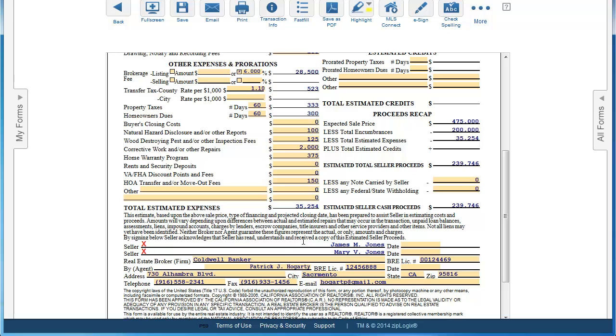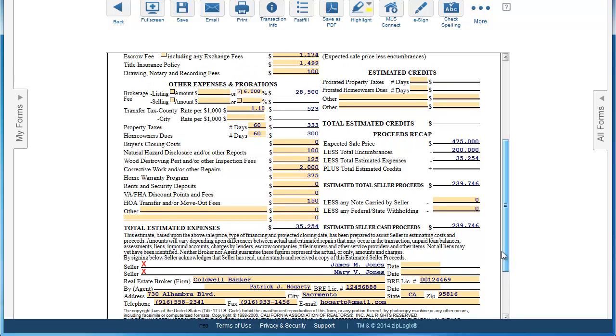This is where the seller signs, both the seller and the date that they sign. This down here is the name of the company representing them. This is the agent. This is their Bureau of Real Estate number. You'll notice that came from the cover sheet. Again, this information came from the cover sheet. So this gives you an idea of how this works.